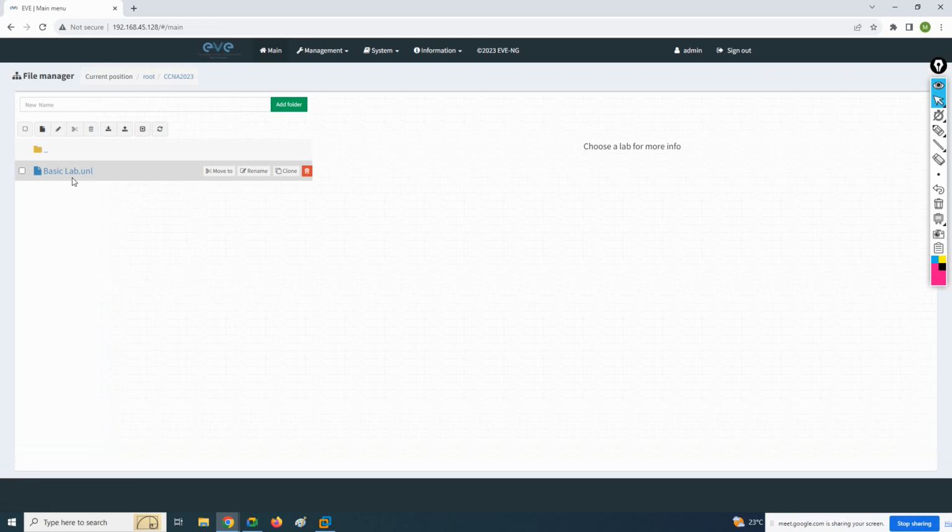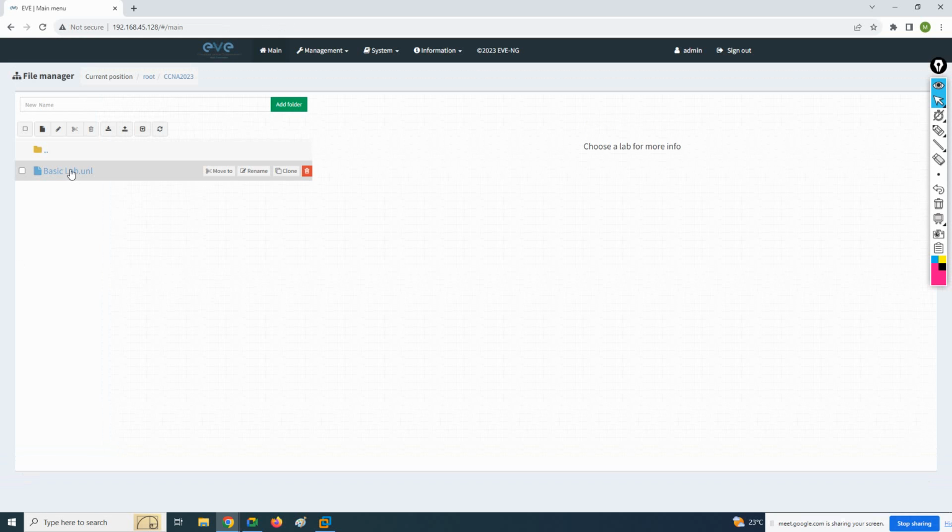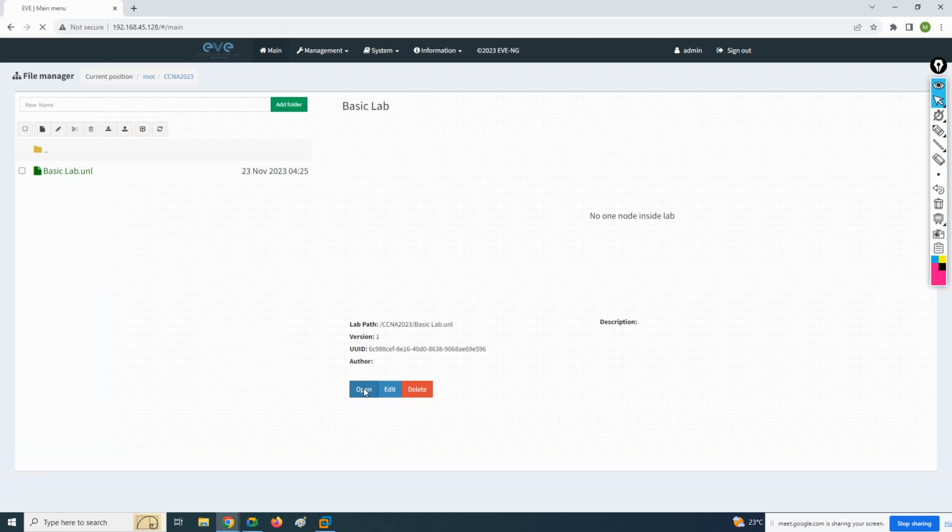For example, I want to close this. Just go here, close this, and you will come back here. This is a basic lab. If you want to open the same lab, click here, open this one, and you will open the same lab. Now I did not put any equipment here. Later I will put it, I am just showing you.